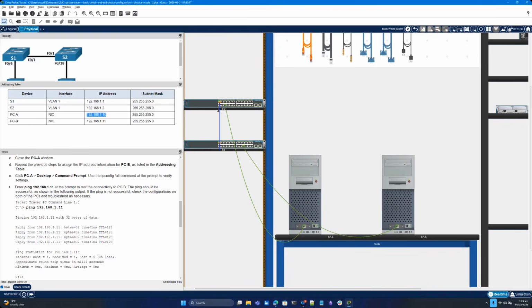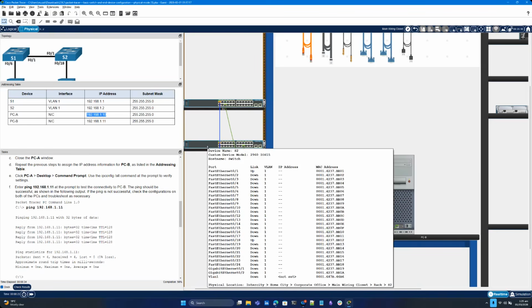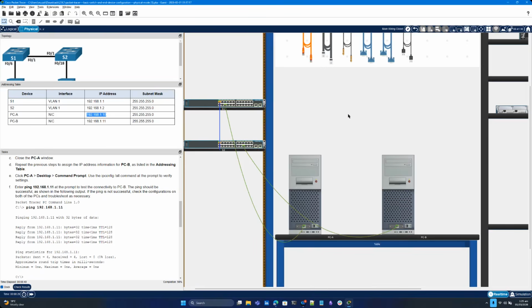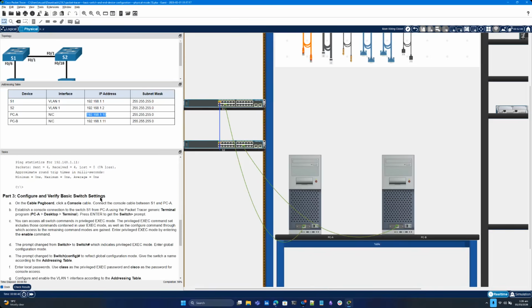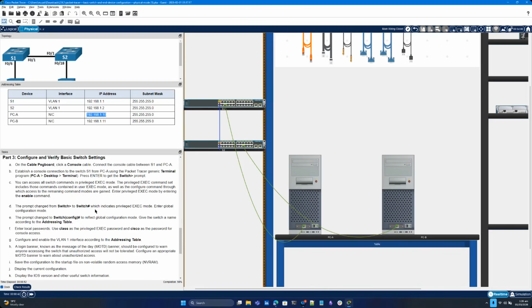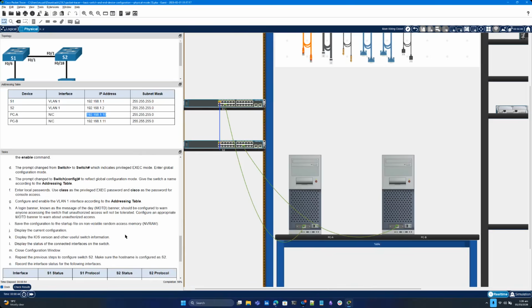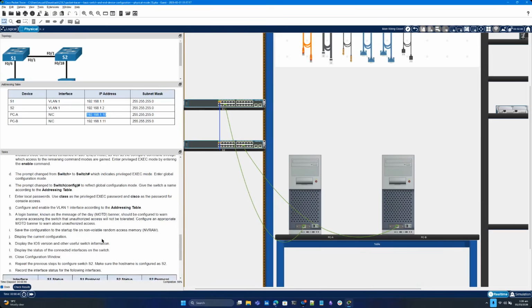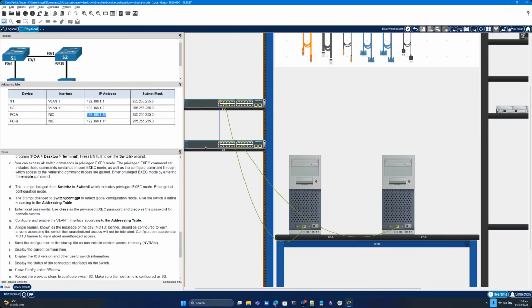Now, this switch has 24 ports, switch 2 has 24 ports, which means I can connect 48 computers together using these 2 switches, and all of those 48 computers can communicate together. That is the real purpose of this networking device, which is called the switch. Okay? So now we also can configure the switches as well, but right now I will not do it.